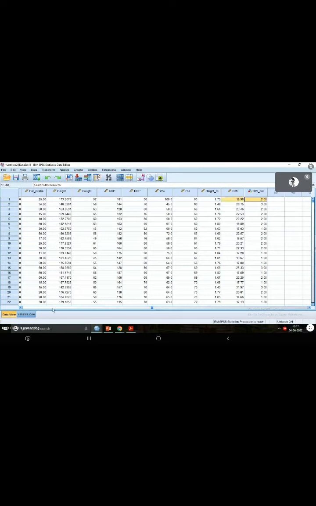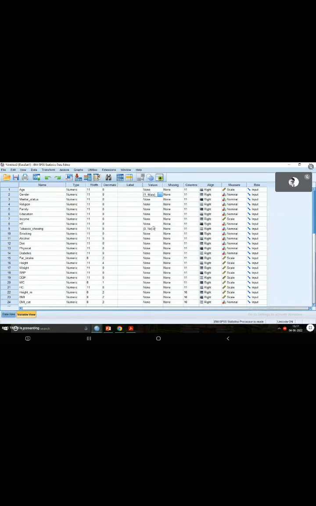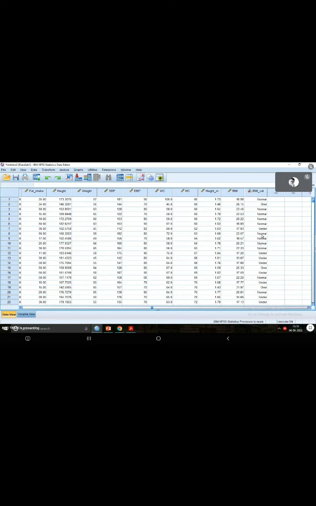Okay, and once you have this BMI category made, as how we have labeled the values of gender and tobacco chewing, even here you can label them. You can say 1 means underweight and 2 means normal and 3 means overweight. Okay, and you can see now instead of 1, 2, 3, it will be normal, overweight or underweight. Is that clear to all of you?